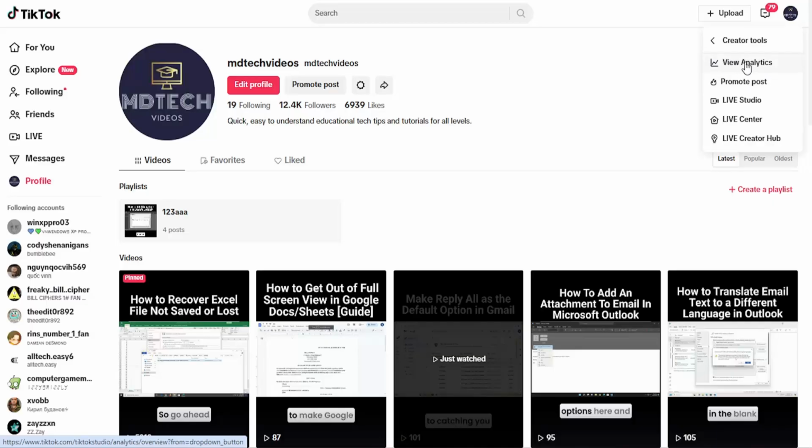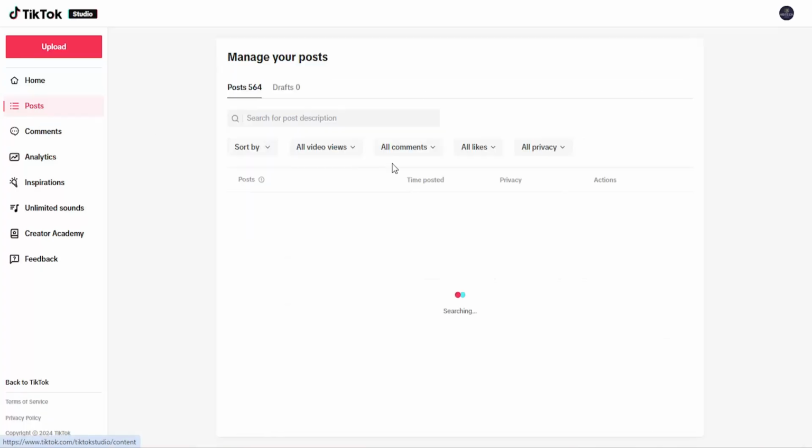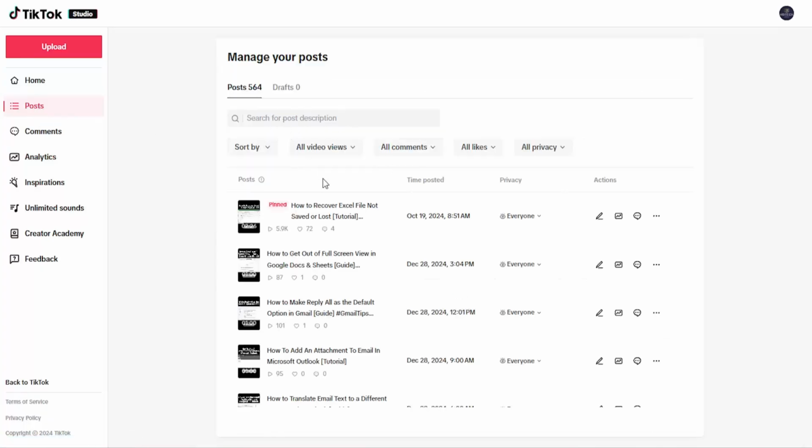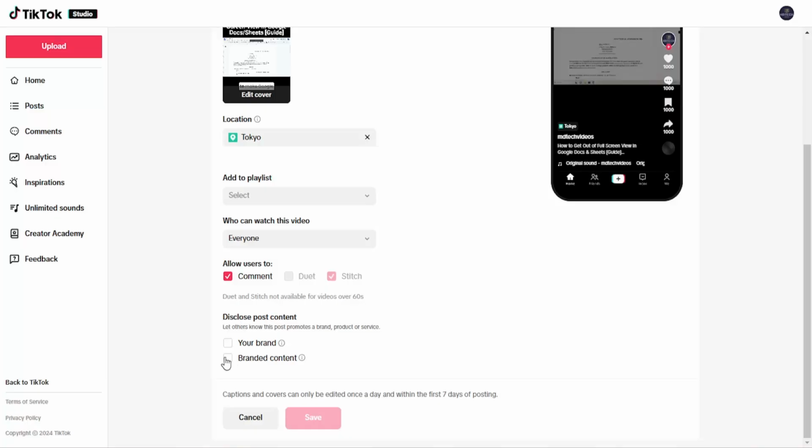But regardless, you want to then go underneath view analytics, select posts on the left panel, and then you can search for your posts up here, or you can find it down below and select the little edit button next to that post. Where it says disclose post content, if you need to have it disclosed, you will need to check mark your brand or branded content here.